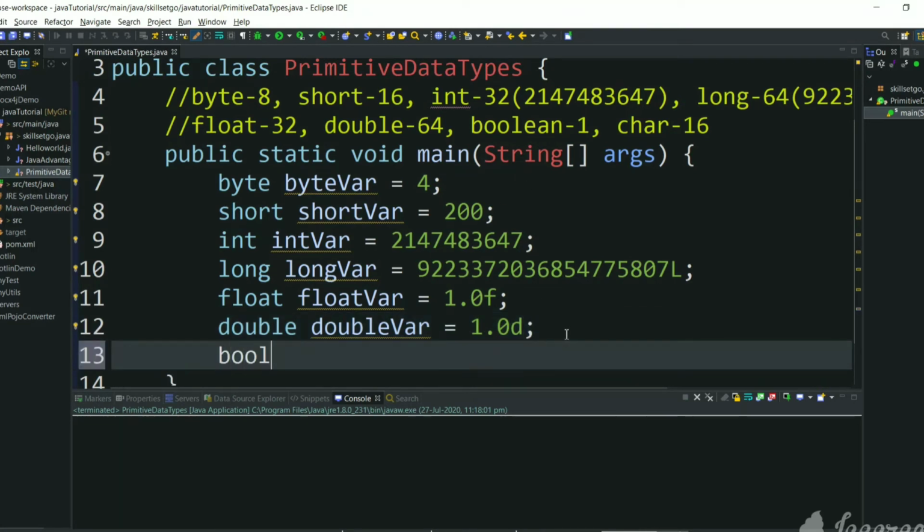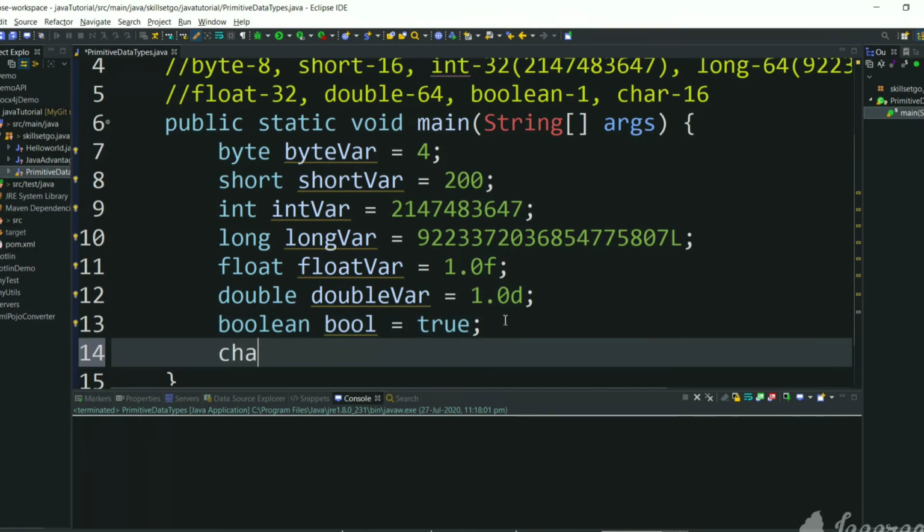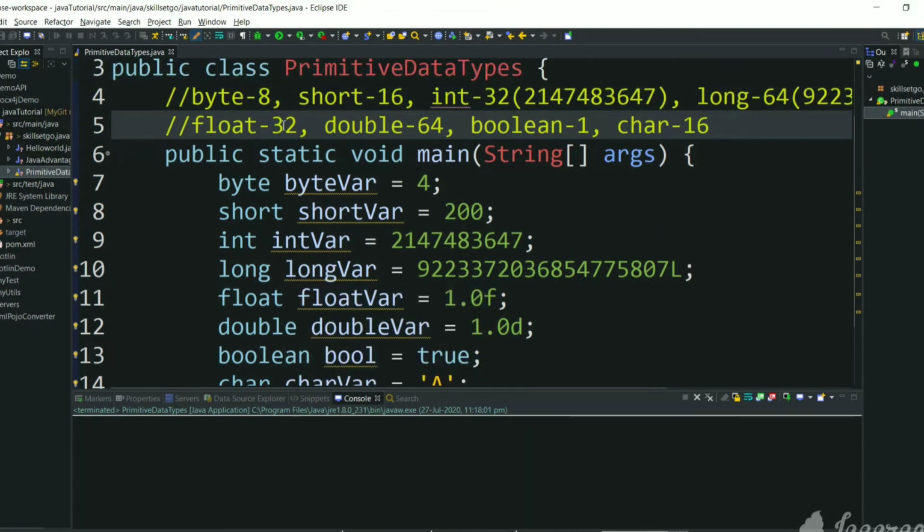Next we have boolean. Boolean can hold only the values true or false, and this occupies only 1 bit. If it is true, the memory will have a 1. If it is false, the memory will have a 0. And next, char. For char we assign a single-quoted character, mentioning any character. And a character will occupy 16 bits. And these are the primitive data types in Java, differing in their sizes.